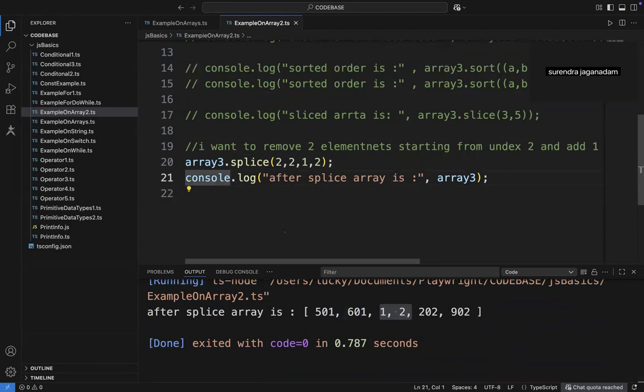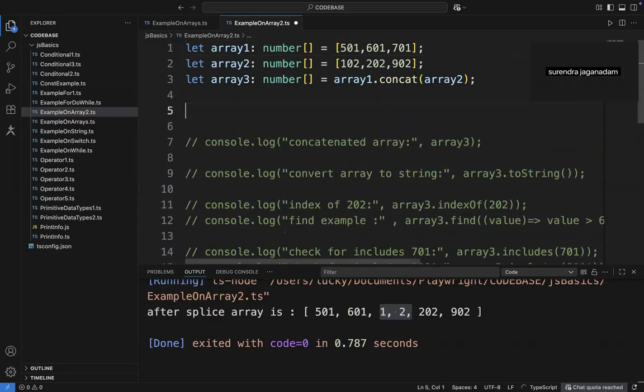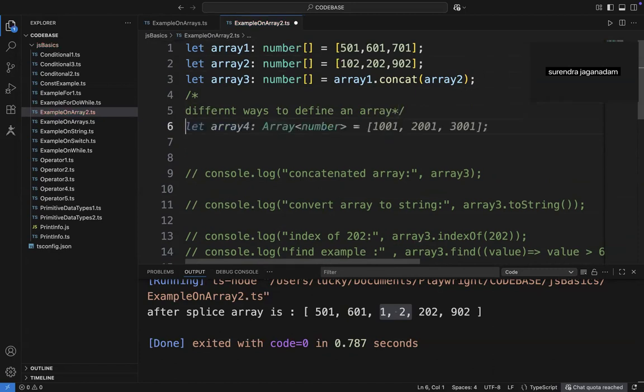So these are the various methods. And the next point on top of this is that we are declaring the arrays in this particular way, but there is another way you can define an array. There are a couple of ways where we can define an array. So here, the different ways to declare an array. We are looking at the first option. Automatically my Copilot is prompting.